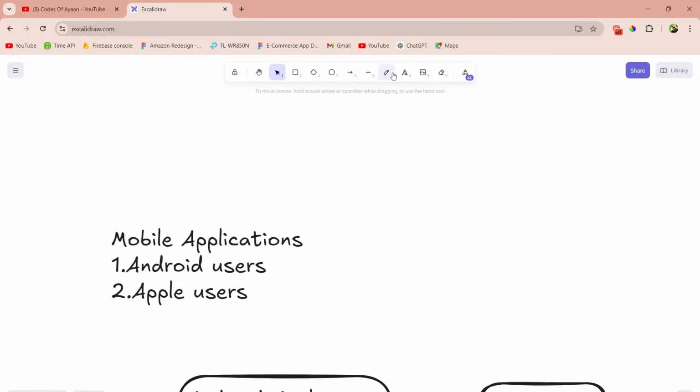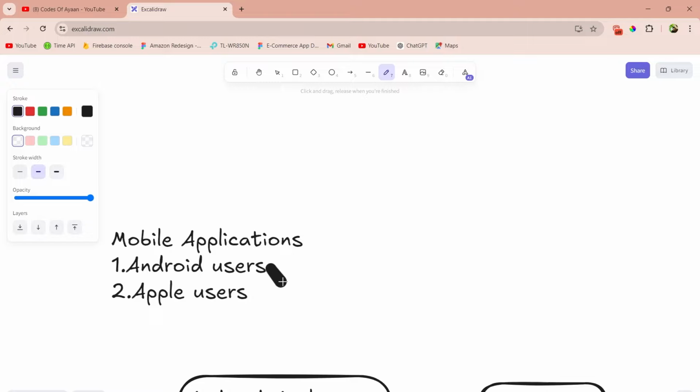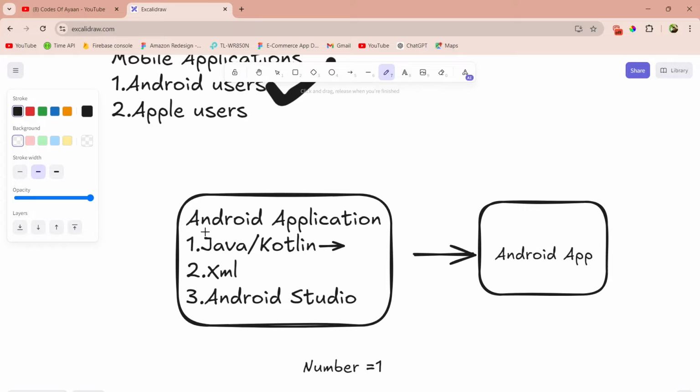Okay, right now, if someone asks you how to create an Android app, we can explain that, at Codes of Ayaan in this channel, this person has explained that with the help of Java we create the logic side, with the help of XML we handle the UI side, and we can generate the APK and see it in the emulator with the help of the Android Studio platform. Okay, perfect, we all understood that.